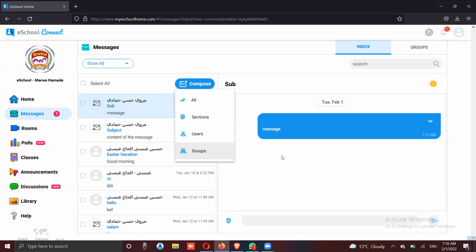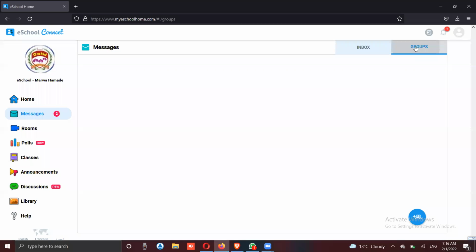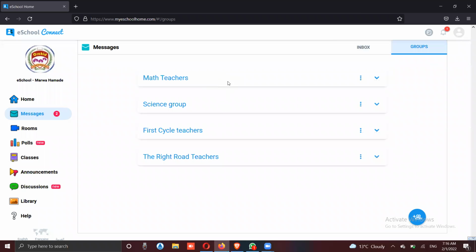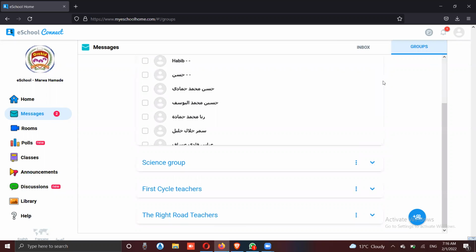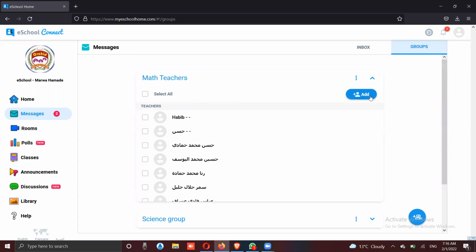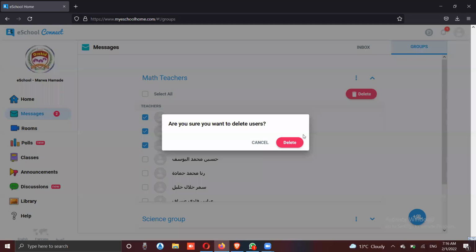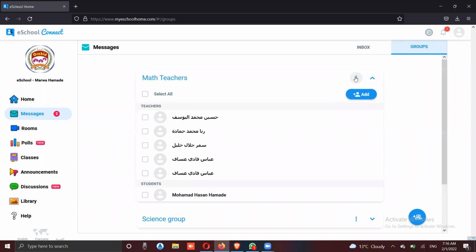Before I choose this option, I will go to this tab here, groups. I can see all the groups that I created before. If I press on this arrow, I can see the participants in each group, students and teachers. I can remove any participant by selecting them and pressing on the delete icon here. I can use these options to rename and to delete the whole group.